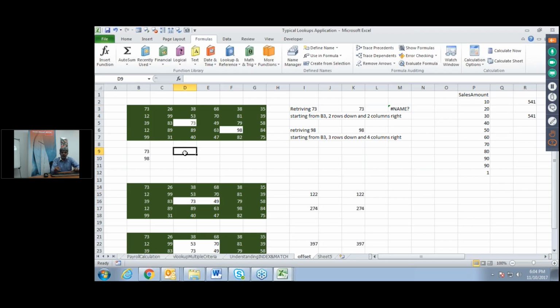So by offset I mean, offset means first of all the base location. You need to identify the base. That is the starting point from where you can move around, go right, left, up, down, whatever. So 2 rows down, and 2 columns right. If I click that, this offset function will take my control right over here in this particular data range. So I will get 73. That is the purpose of this.